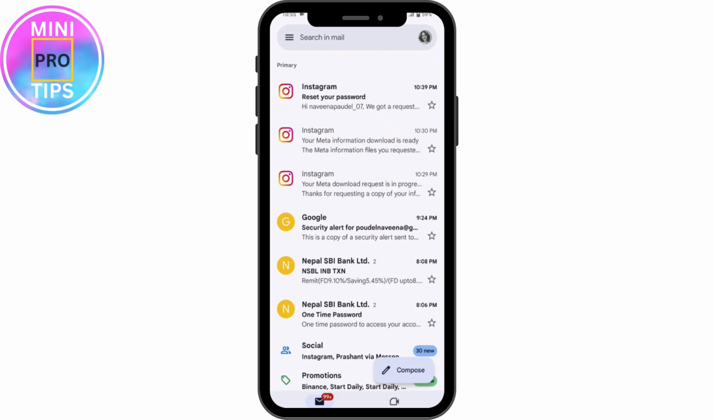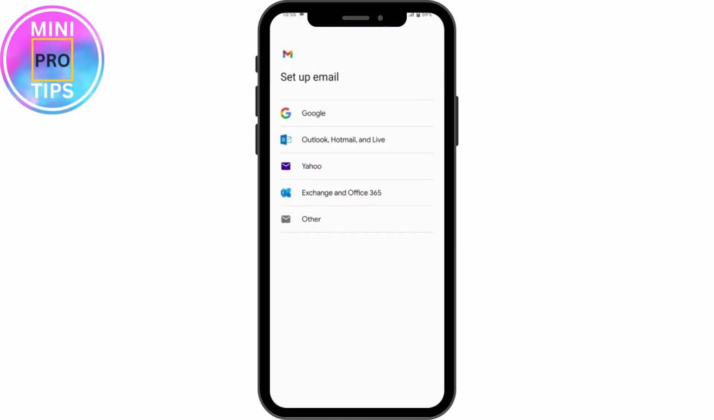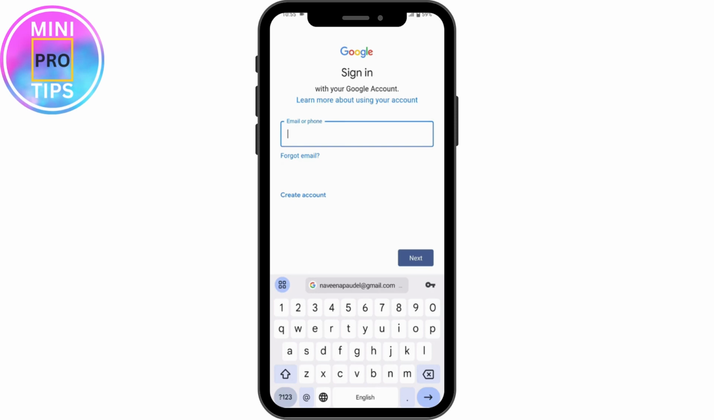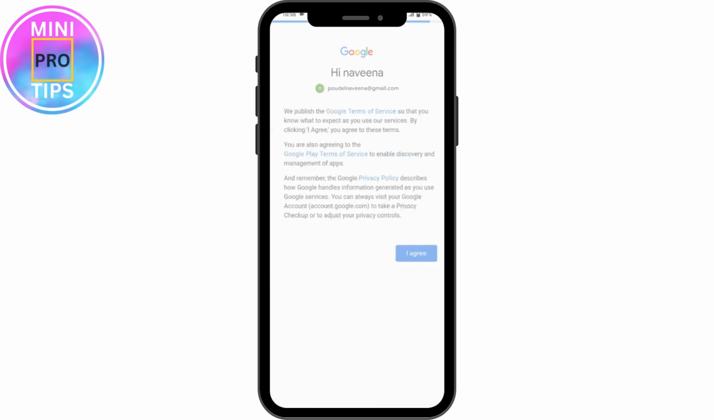So simply go to the upper right of your profile, and here you can go for add another account and tap on Google and verify. And after verifying, here you need to enter your email or your phone number, and once you enter your email address, tap on next, and here you need to enter your password. So make sure to enter the correct password, and once you enter your password, tap on next again and tap on I agree.